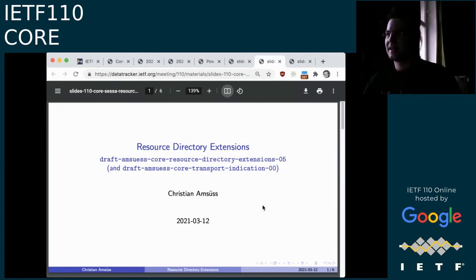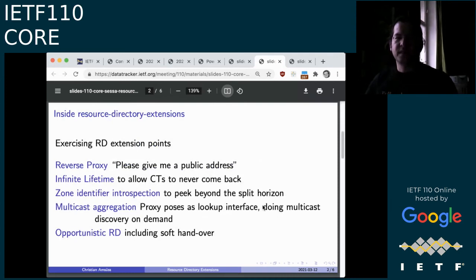So I start with resource directory extension because that's what triggered the transport communication topic in the first place. I've presented this at an interim at the last IETF, sorry, never mind. You've seen this slide before. Next slide, please. That's a more concise expression of what is in there. RD extensions is about all those things you can do with a resource directory without having to change how the resource directory specification works, which allows us to get this out finally, and do more things with it.